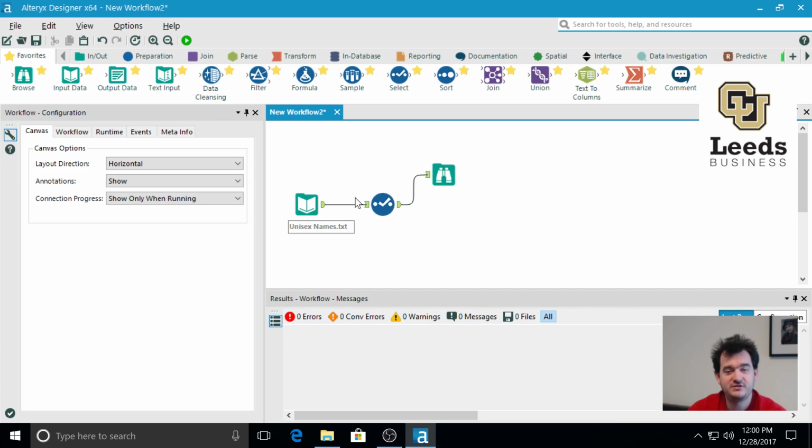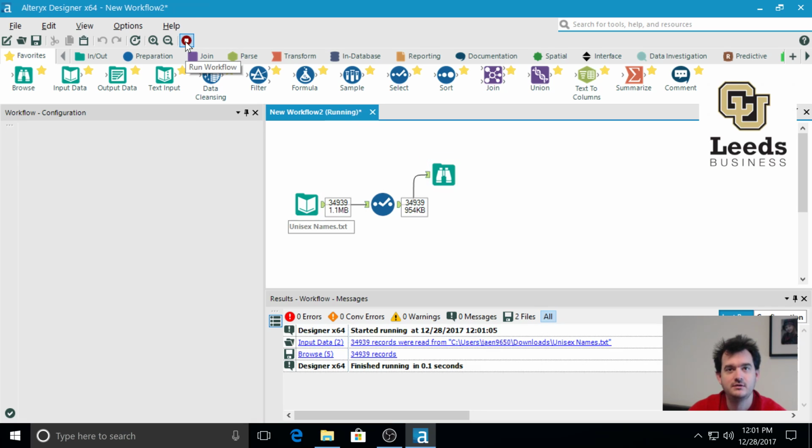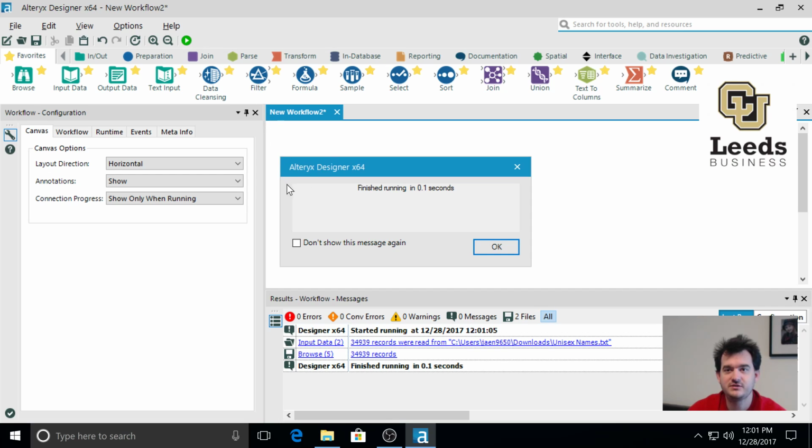Now, it does give you some information before that. It'll read a tiny section of the data so it can preview and so you can work with what you have. But to actually get it to load everything, we're going to go up here and click the Run Workflow button. Once we do this, Alteryx will pop up and tell us, hey, I've finished running.